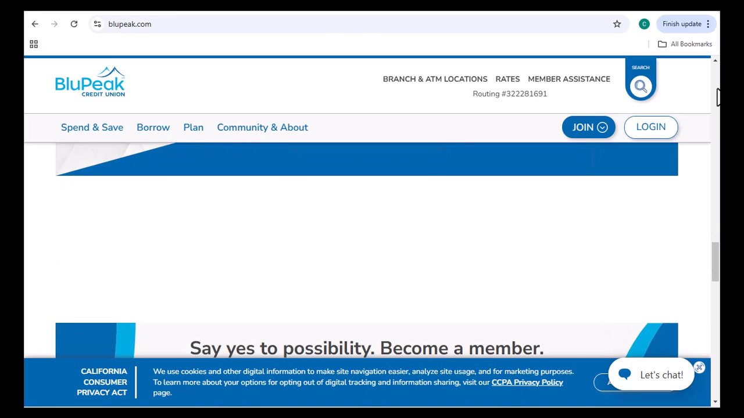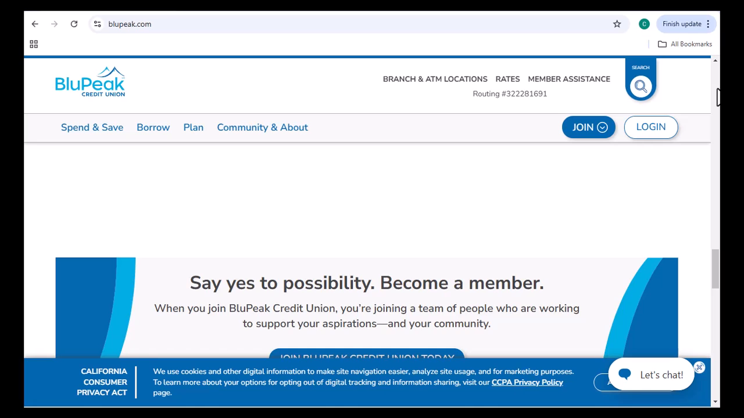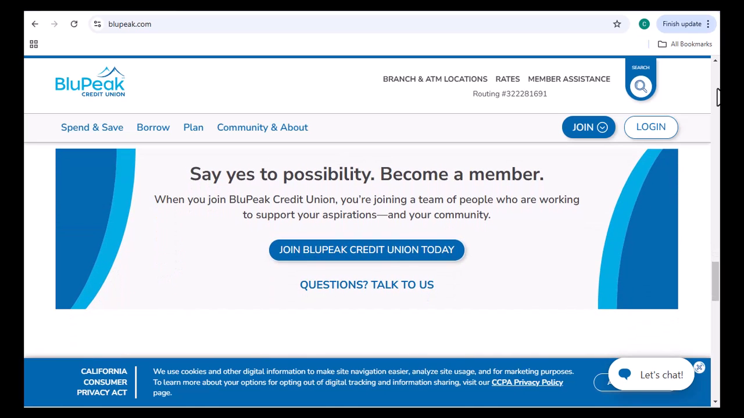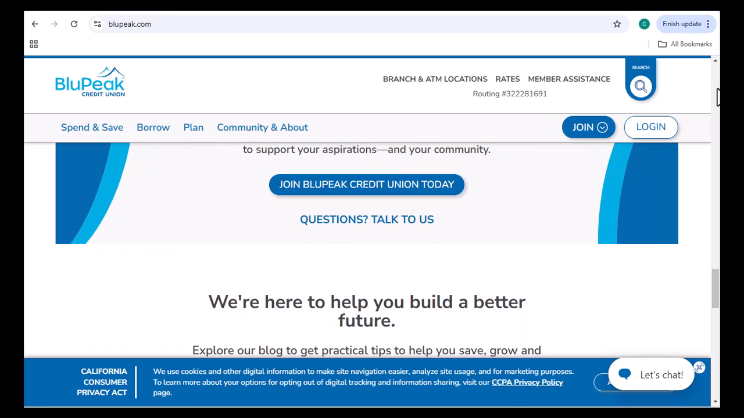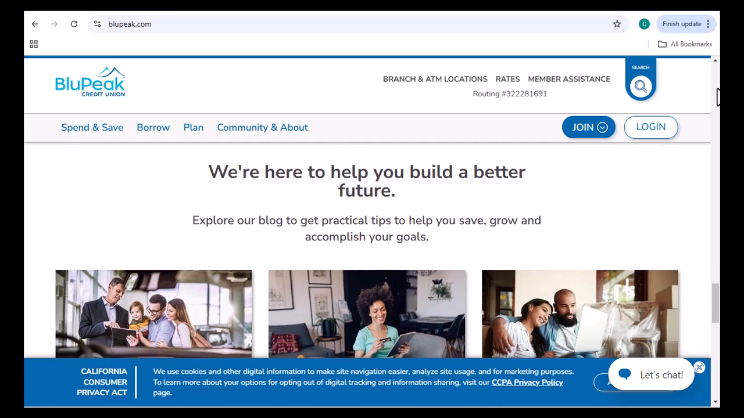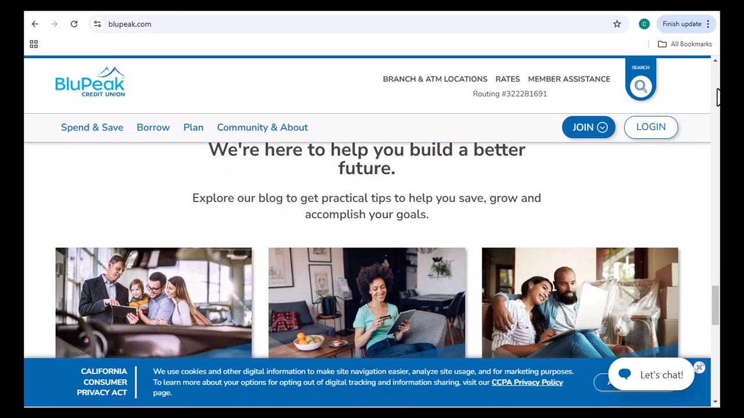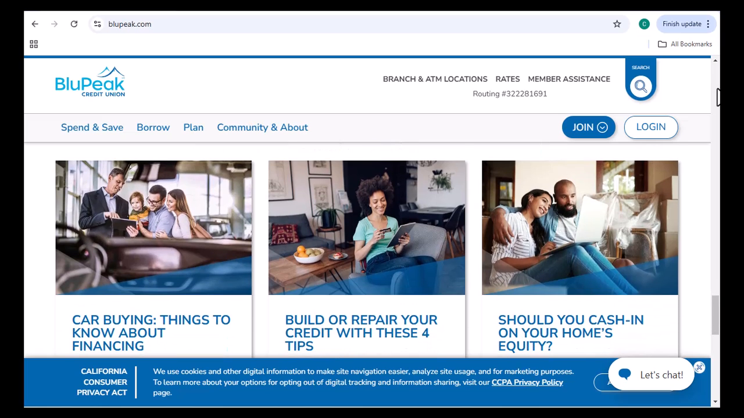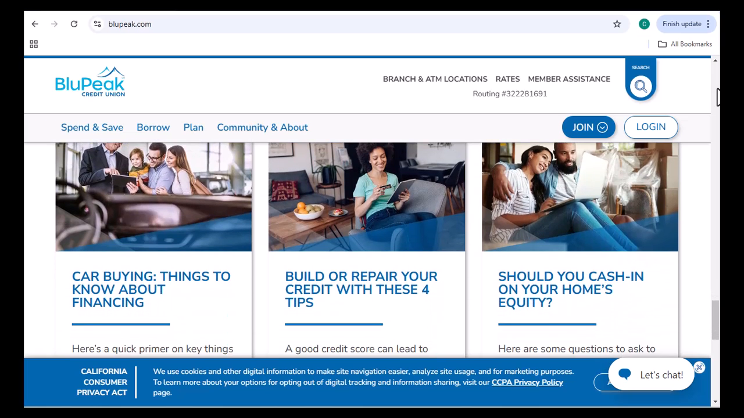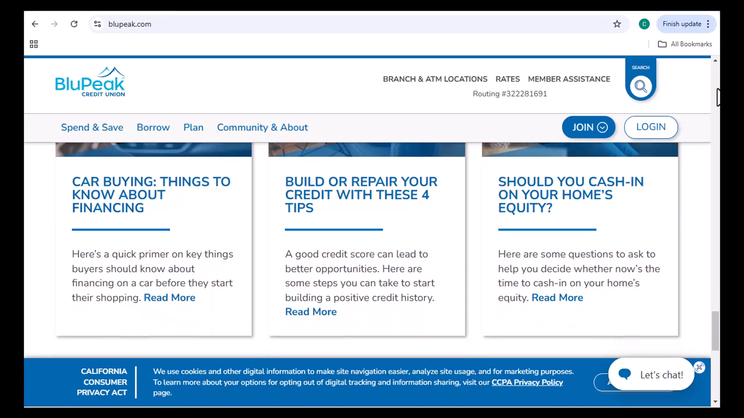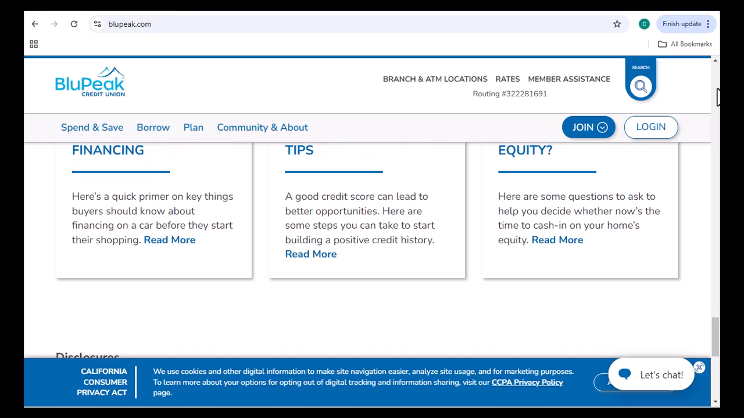Resetting your Blupeak online banking password is a necessary skill in the digital age. It's a key part of maintaining the security of your financial life. By understanding the process, implementing strong password practices, and being vigilant against potential threats, you can ensure your Blupeak online banking experience remains secure and convenient. Don't let a forgotten password be a source of stress. You now have the knowledge and the steps to confidently navigate this common challenge.